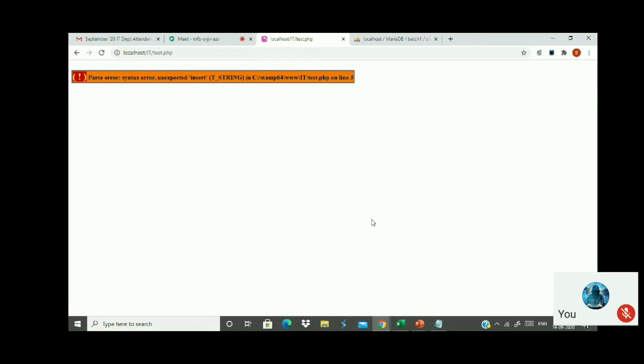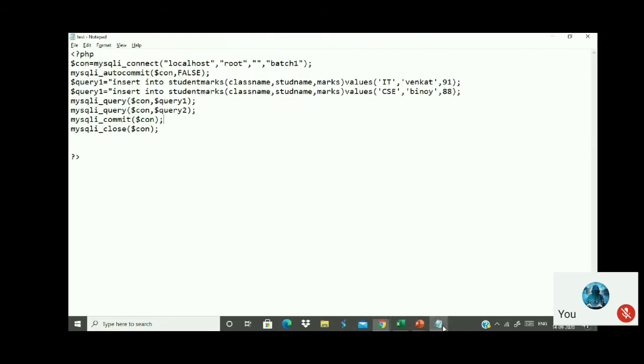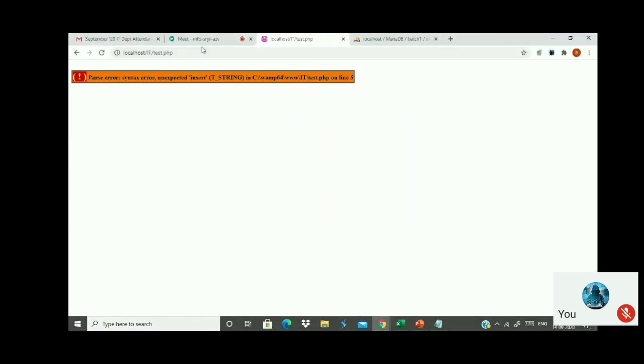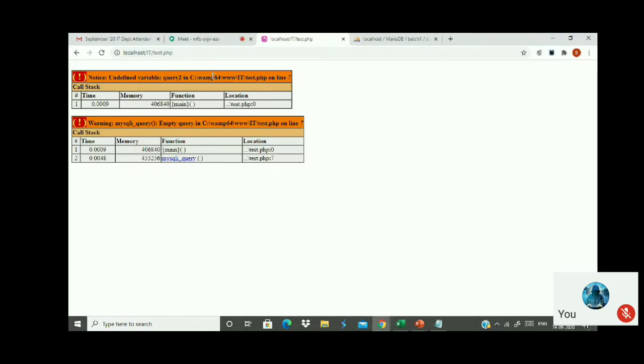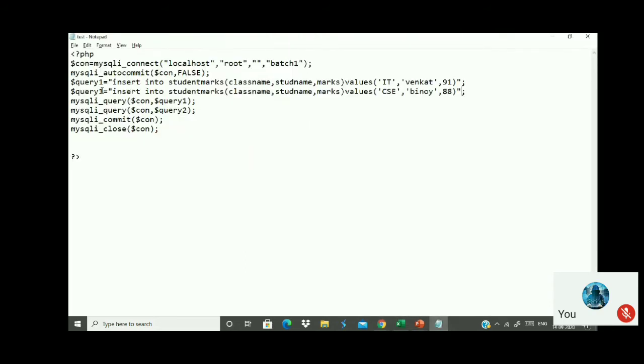Okay, line number 5, unexpected. Okay, so I have missed this double quotes here. So when I run this, okay, query 2, mysql_query, empty query, number 7, undefined variable query 2. Okay, query 1 and query 2. Okay, that's it.